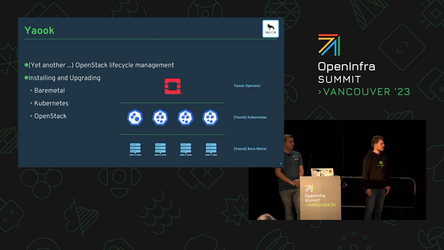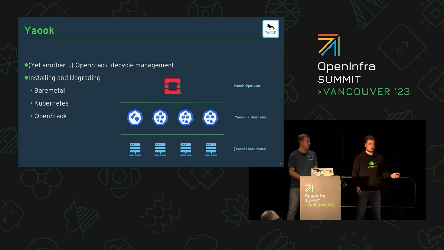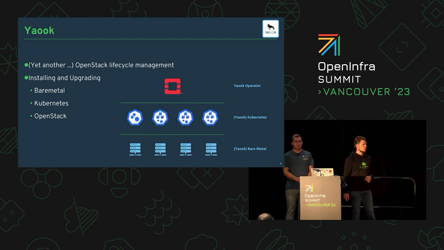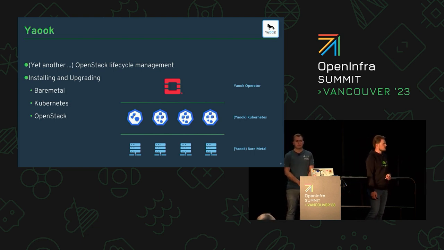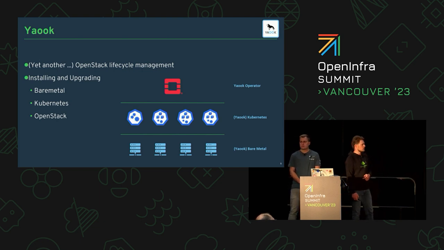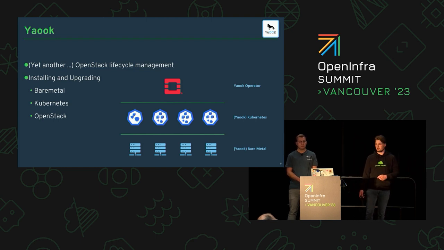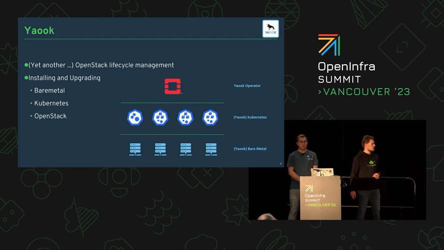And it consists of three parts. Today we will only focus on the operator part. But somehow we also need to install the bare metal nodes. So we have also automation for that. On top of that, we want to run a Kubernetes, bare metal Kubernetes, and then we can deploy the Yaook operator there. But you can run the Yaook operator on any Kubernetes cluster you want. Though you don't need the stack below if you have some other automation for that.